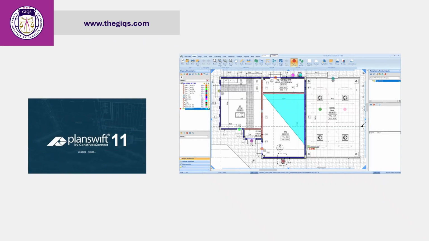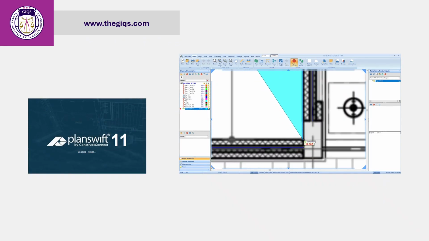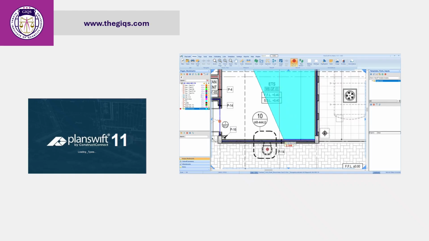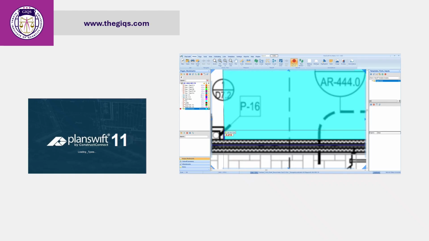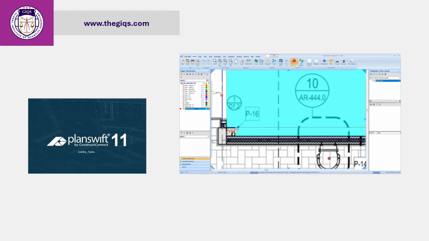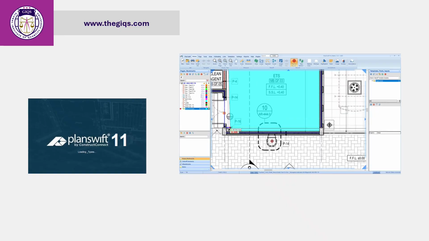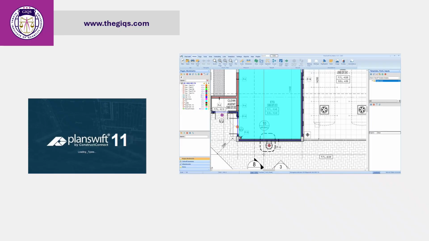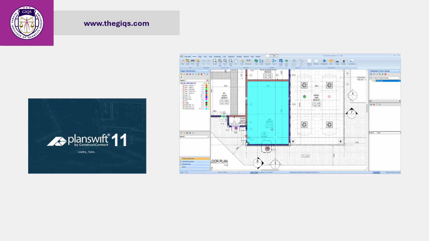PlanSwift is a digital takeoff and estimating software. It is widely used in the construction industry. Quantity surveyors, estimators, engineers, and contractors use it to measure drawings accurately. It helps prepare quantities faster. It also reduces manual errors.